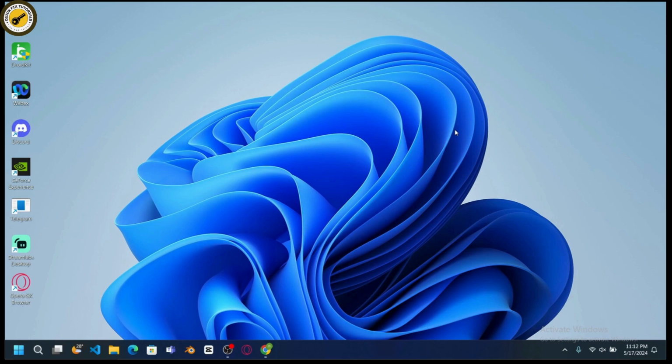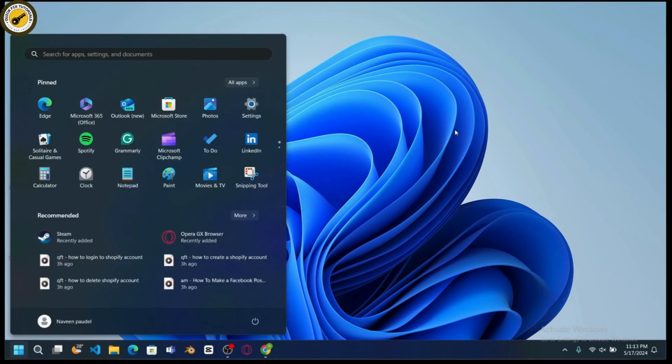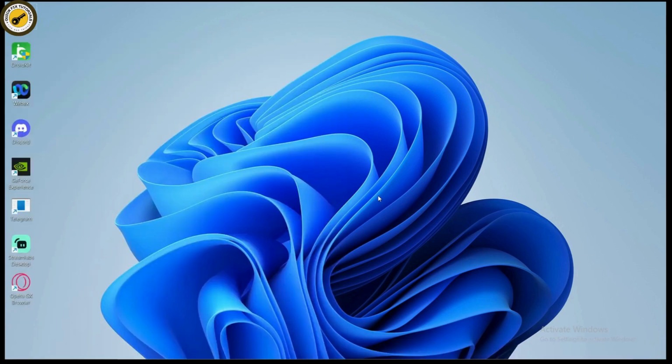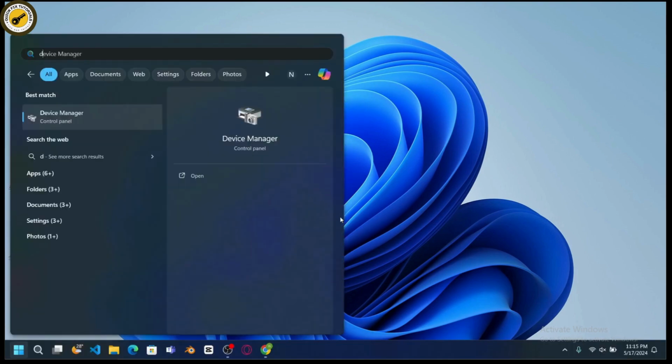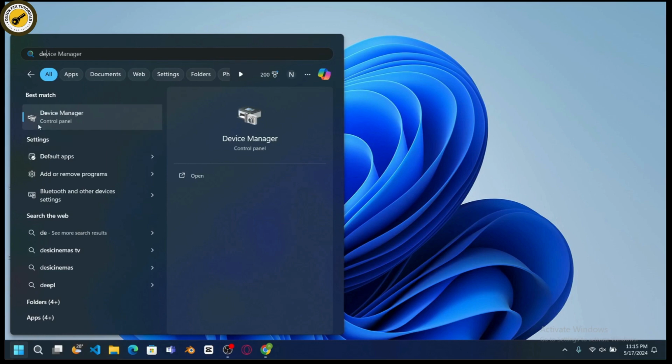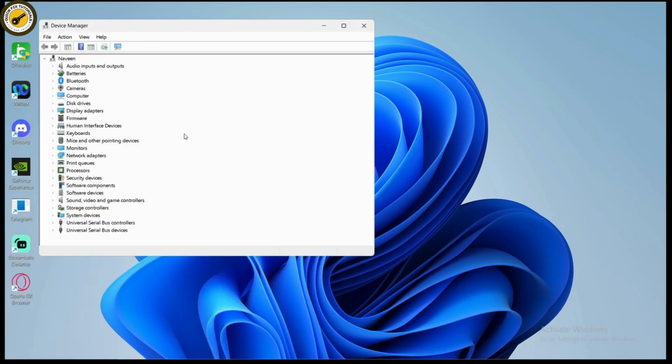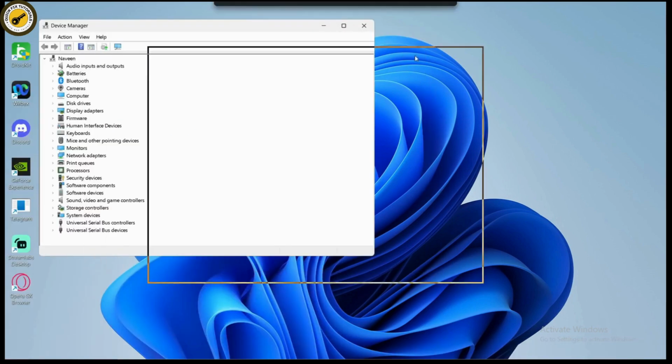So in Windows 10 or 11, as I've seen, the problem can come up because Windows will sometimes automatically disable the audio enhancements. So to fix that, what you need to do is simply go for the search, click on the search, and then you need to simply search for this PC. Or if you don't find this PC option, then you need to simply go for the device manager and open the device manager. And here you will have this kind of tab, right?